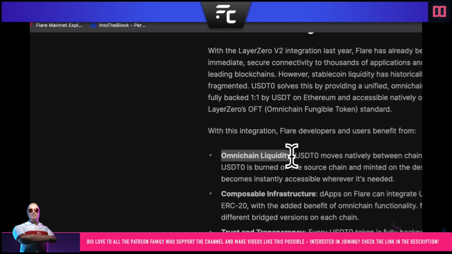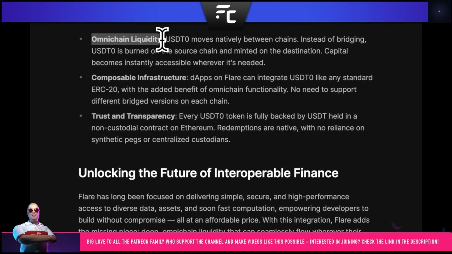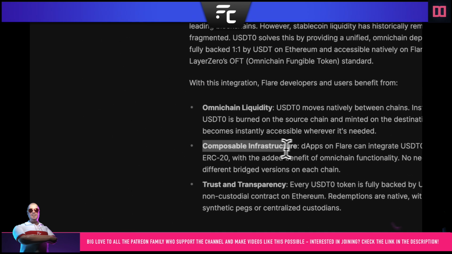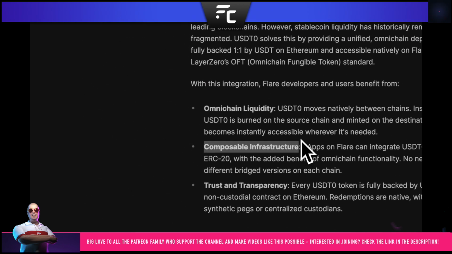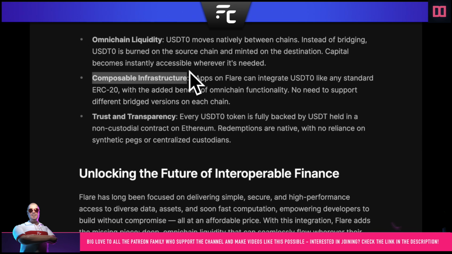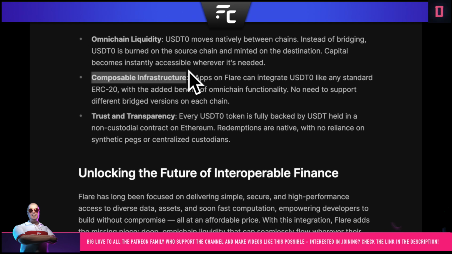USDT0 moves natively between chains. Instead of bridging, USDT0 is burnt on the source chain and minted on the destination chain. Capital becomes instantly accessible whenever it is needed. It also benefits from composable infrastructure. dApps on the FLR network can integrate USDT0 like any standard ERC20 token, with the added benefit of omni-chain functionality. No need to support different bridged versions on each chain.